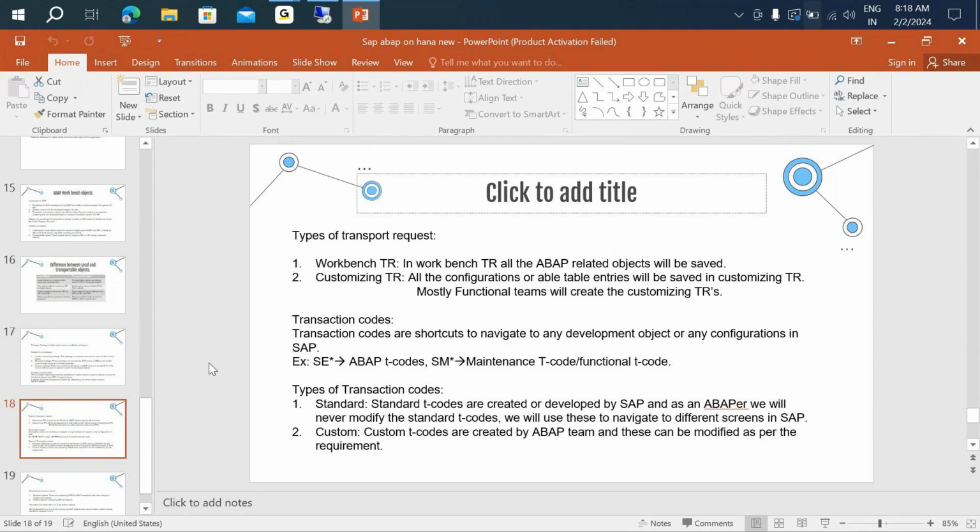So all the T codes which start with SE followed by a number belong to ABAP T codes. And any T code which starts with SM belongs to your functional T codes. So basically SE means system engineering, SM means system maintenance. Then types of transaction codes. First is a standard T code and second is a custom T code.